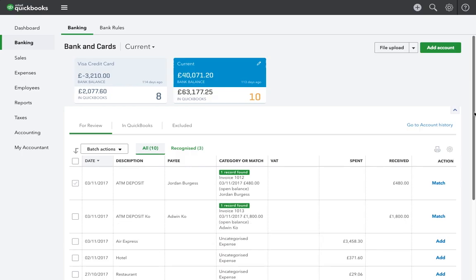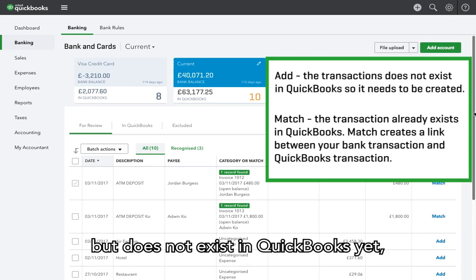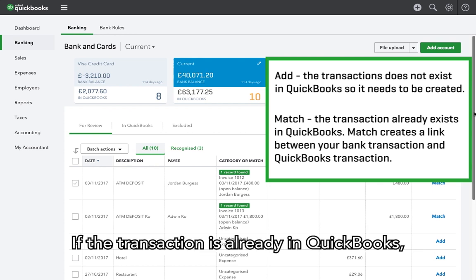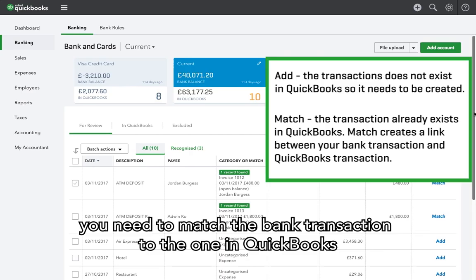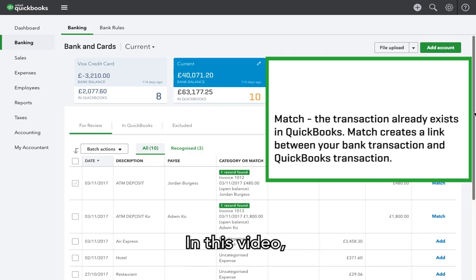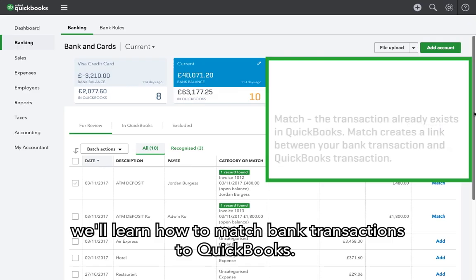to add or match. If you have transactions flowing through your bank account that do not exist in QuickBooks yet, you need to add the transactions as new records in QuickBooks. If the transaction is already in QuickBooks, you need to match the bank transaction to the one in QuickBooks to create a link between them. In this video, we'll learn how to match bank transactions to QuickBooks.